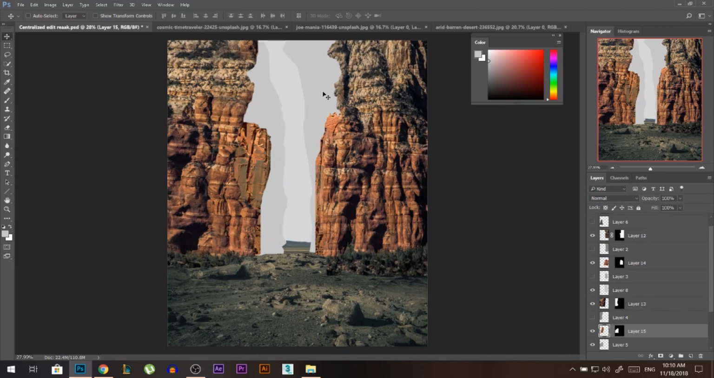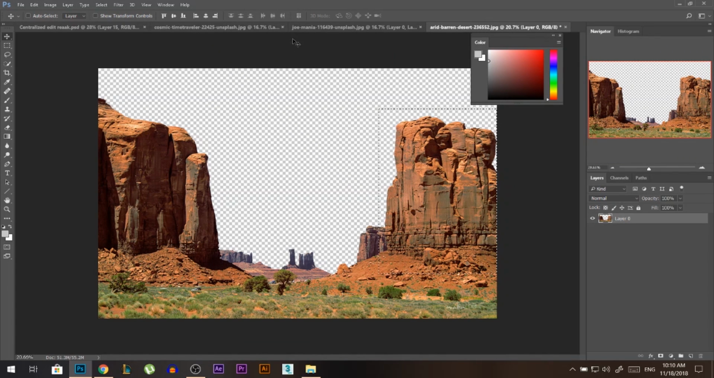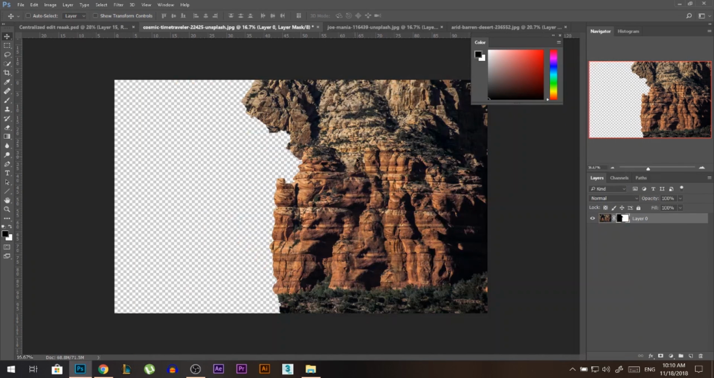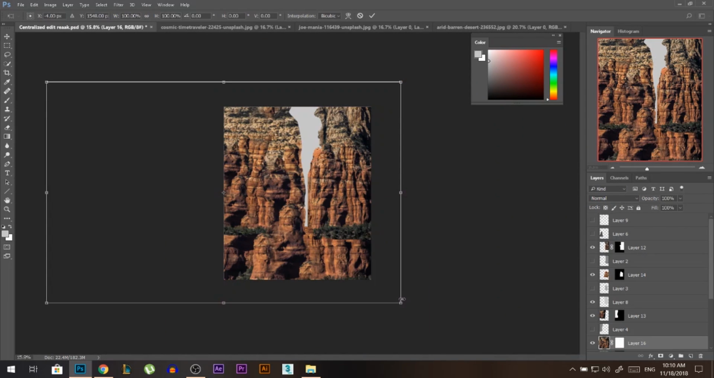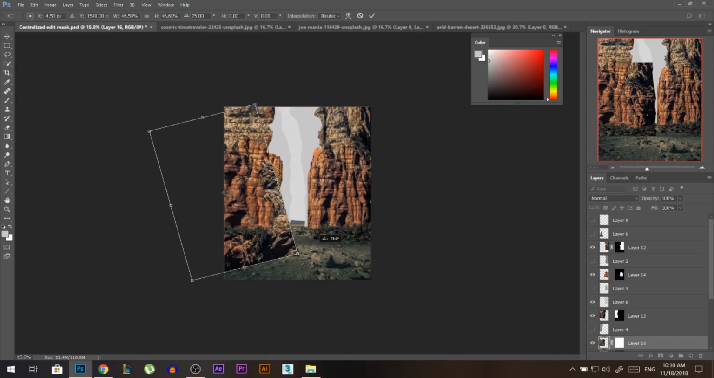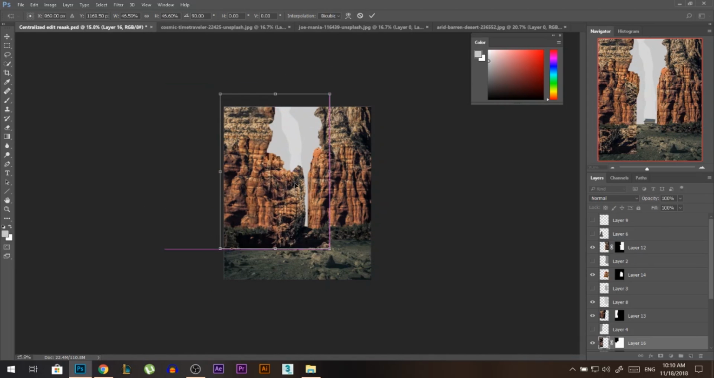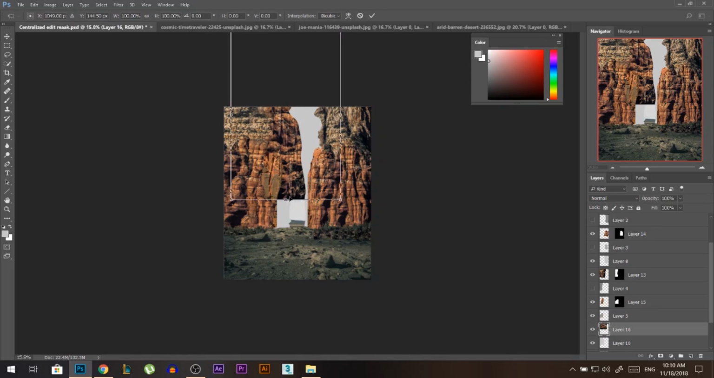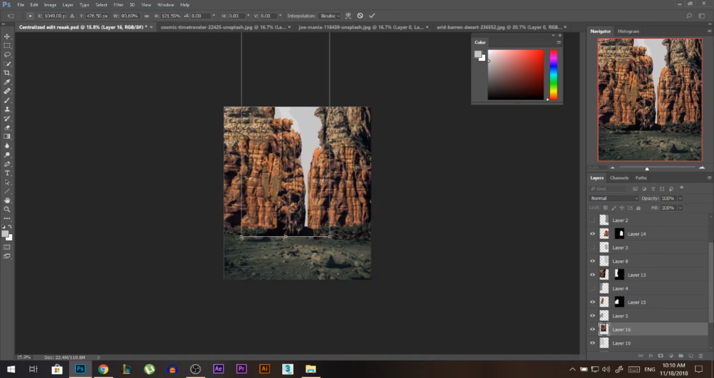Okay, so now we have our two mountains. Let's jump to the mountains at the back. Let's see our photos actually. I don't know which one to use. I'm gonna take this one actually. Make it smaller. I'm gonna flip it aside. Doesn't really matter. Apply layer mask. Let's put it on top of this layer. Like that.